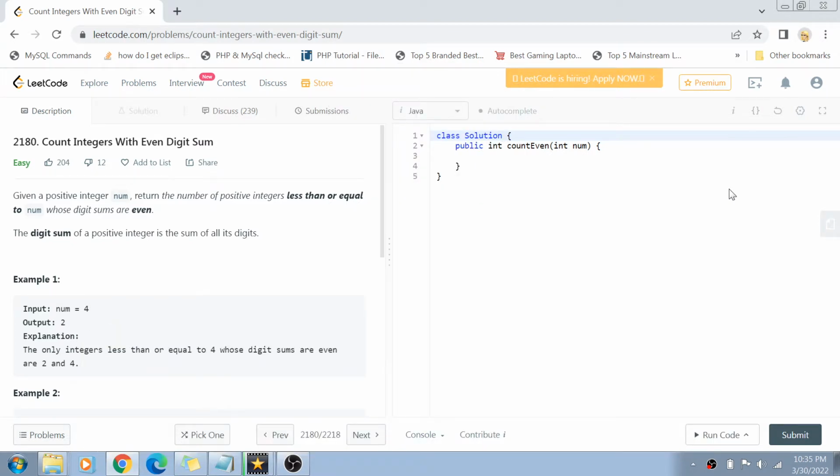Let's get started. So basically guys, the problem statement is that we are given a variable called num, and for example in this case the value of num is 4. We want to return the total number of positive integers which are less than or equal to the value of num whose digit sums are even. So by digit sum I mean that if you sum the digits in that number, that sum should be an even number.